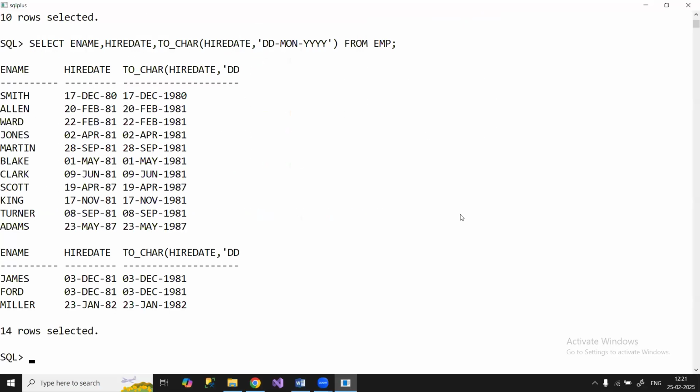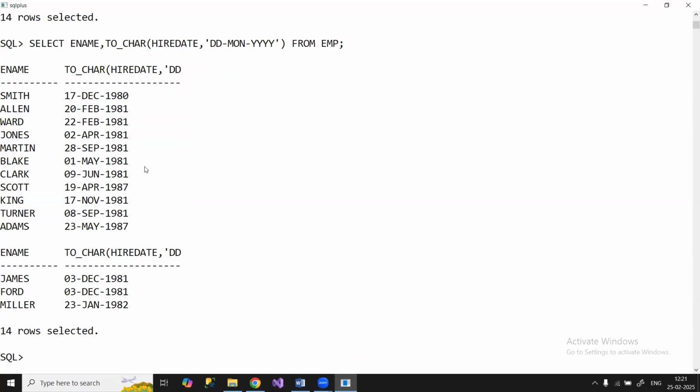Now see this. This is the hire date in the table and we are showing it like this: 1980, 1989. If you want to show the dates with century, then we have to give the column name, then the format, like DD-MON-YYYY, with four Ys. Like this you will get the hire date with century.